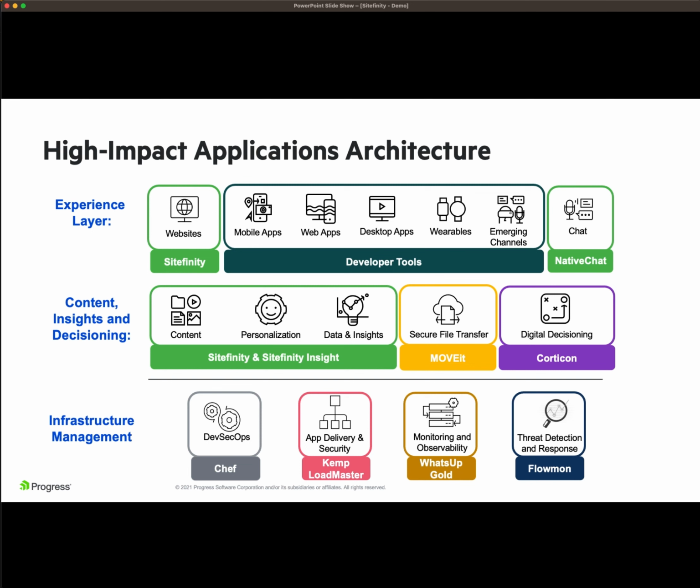Then on the purple side, we have the digital decisioning platform called Corticon. So this is a business rules engine that allows you to model business rules and use it anywhere that supports on-prem installation or even in the cloud, anywhere that can support JavaScript. So it could be on the AWS Lambda, Microsoft Functions, or even in your mobile phone as well. So any rules that you can set up, you can actually deploy to any of these locations.